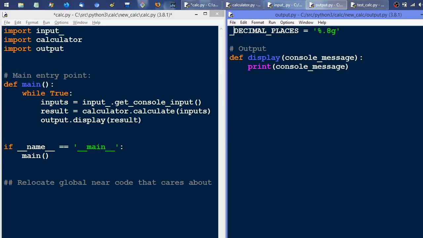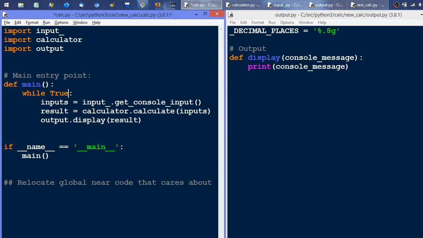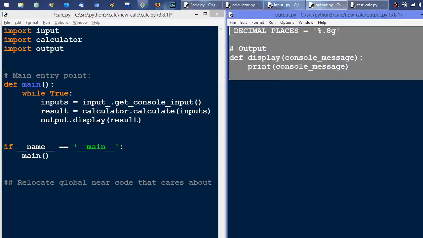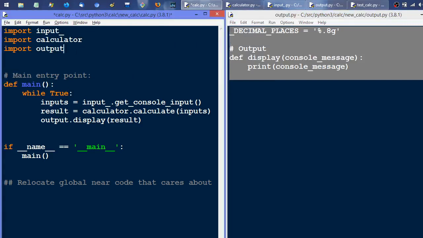then we come over here, it's not going to know about it in this file. They would have to intentionally bring it in. If we had done from output import star, it would have brought in display, and it would have brought in decimal places without the prefix. Then we could just say decimal places and that format string would pop up. But with that prefix on there, it would act like it couldn't find decimal places. We would have to say output dot underscore decimal places, and then we could still get to it.